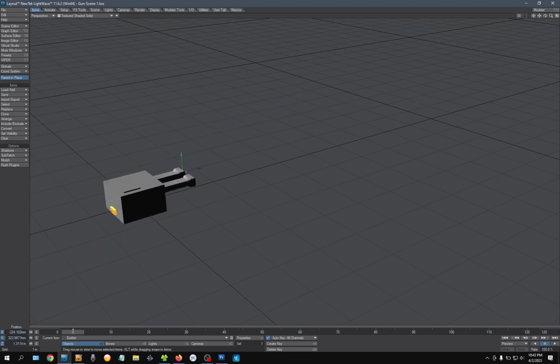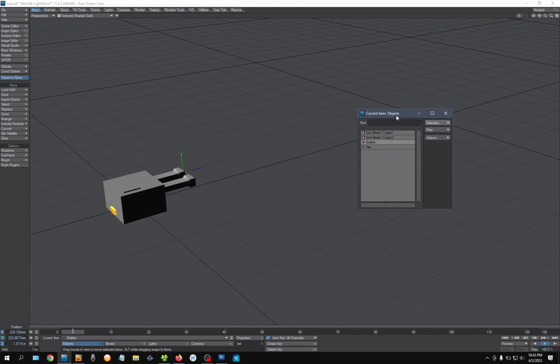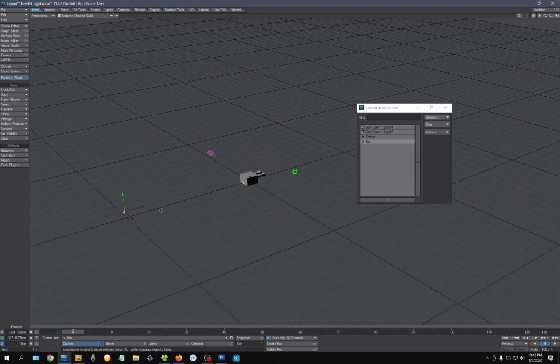Yeah, you can see that we got, let's see, we got the emitter, we got the aim. The aim is behind the actual object. See that? So it's parted, but it's behind the actual object.